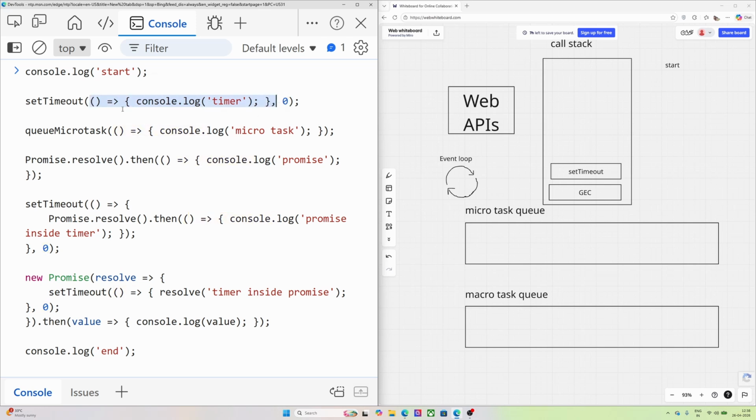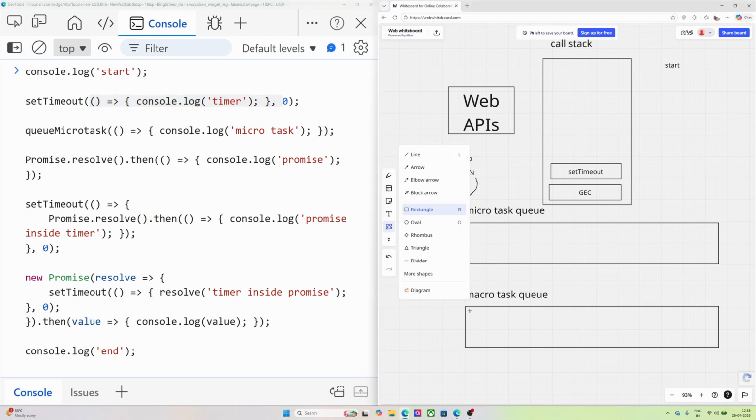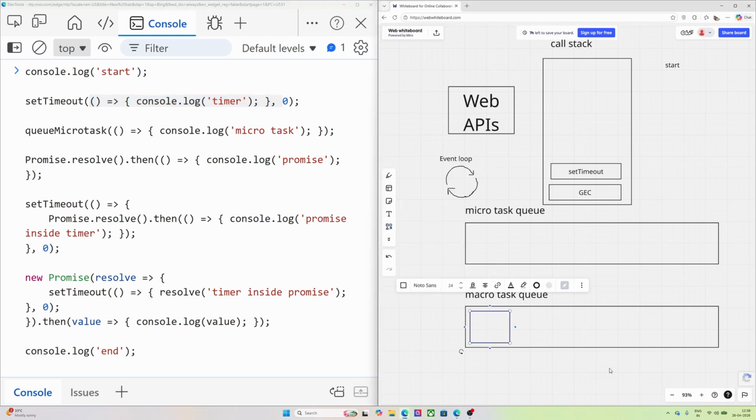Okay, and the timer callback is handled through the macrotask queue. So this callback will be pushed to the macrotask queue. So let's do that. The callback is pushed to, even though I'm writing timer here, it's actually the whole callback. The reference of the callback is actually pushed to the macrotask queue, and the setTimeout will be cleared from the call stack. Now, what is the next statement?